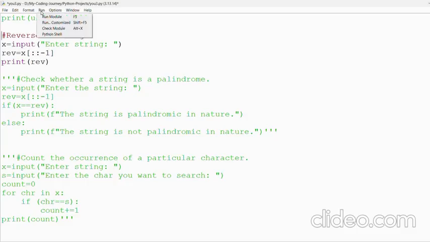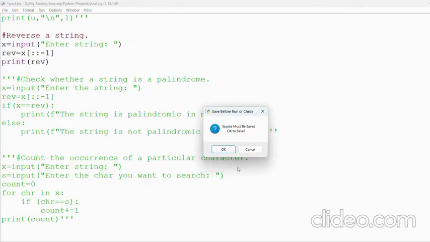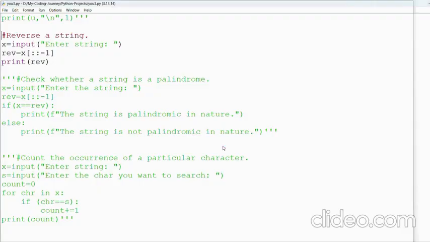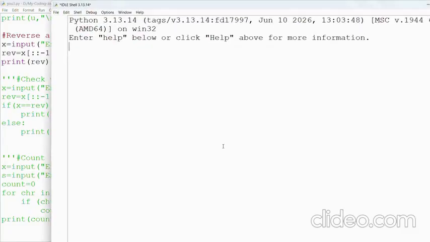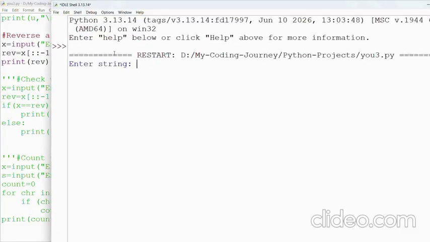Now let's check the output of the program. So here, now let's enter the value of a string. So I will write here Sagar.